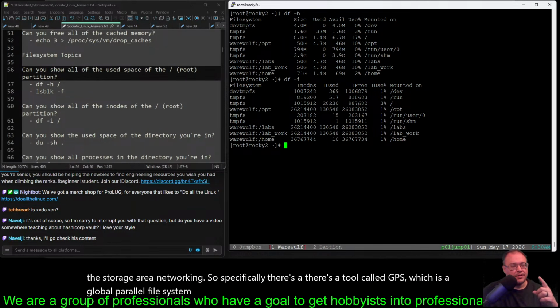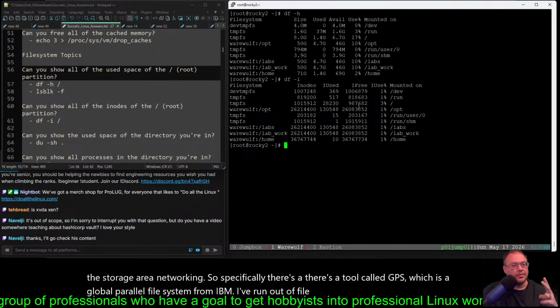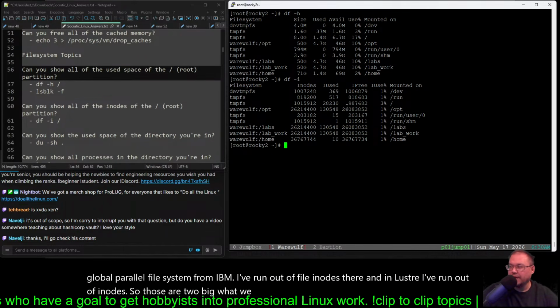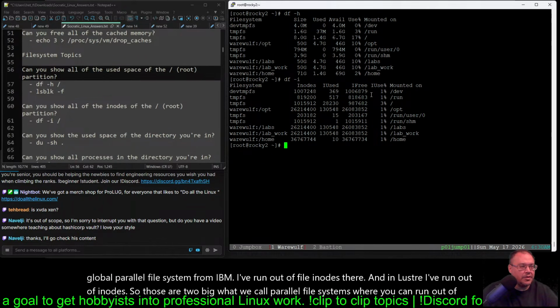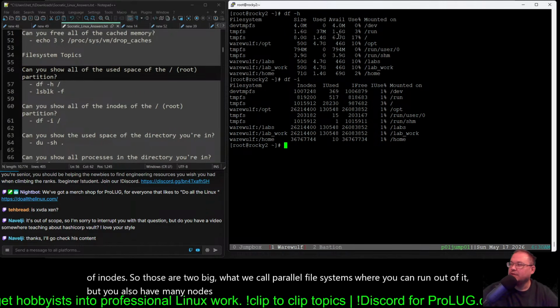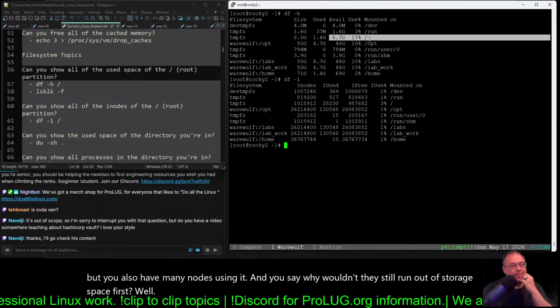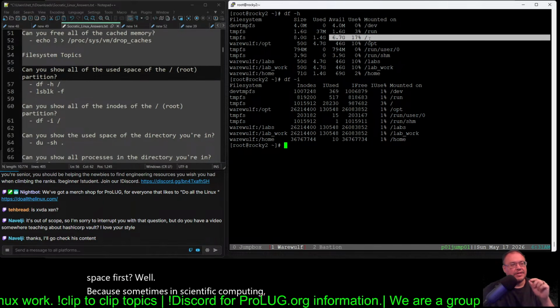I've run out of inodes there, and in Lustre, I've run out of inodes. So those are two big, what we call parallel file systems, where you can run out of it, but you also have many nodes using it. And you say, well, why wouldn't they still run out of storage space first? Well, because sometimes in scientific computing, you deal with a lot of very tiny files.